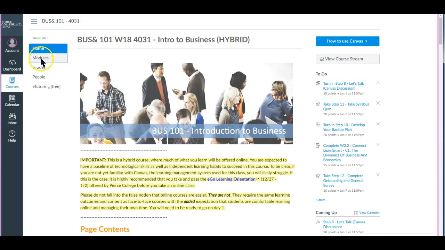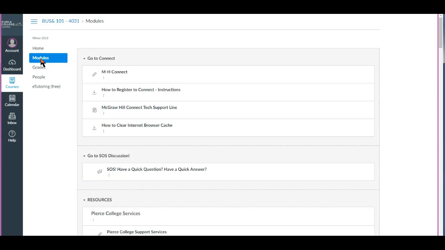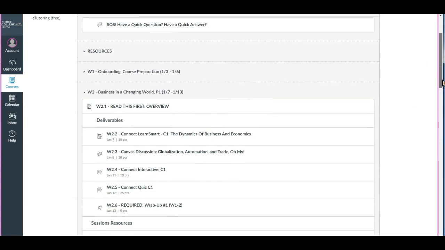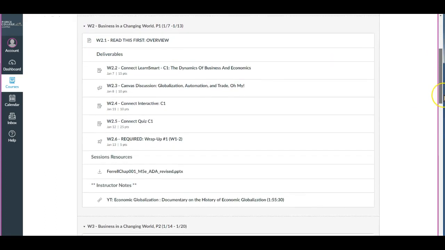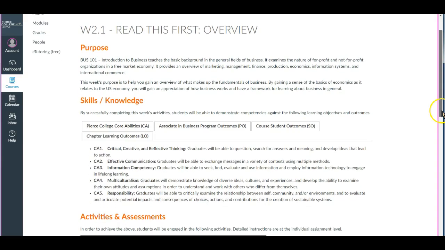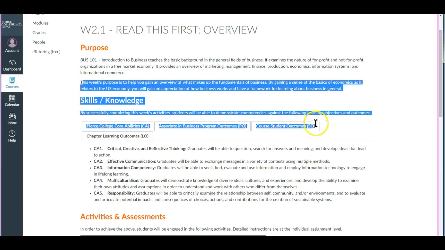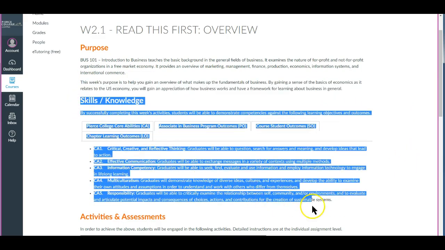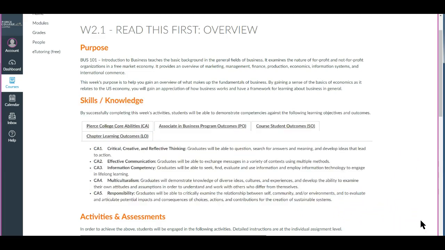Okay, now we'll go back to modules and take a look at how these routines express themselves in our weekly modules. So you'll see here in week 2, which is really the beginning of our weekly routine, that at the top will be the read this first. And it will be like a map for the rest of the week. And it will discuss the purpose of the week, what you are expected to be learning there, why we're learning what we're learning, what we are learning, which is a list of the different outcomes that you will be expected to learn during the week.